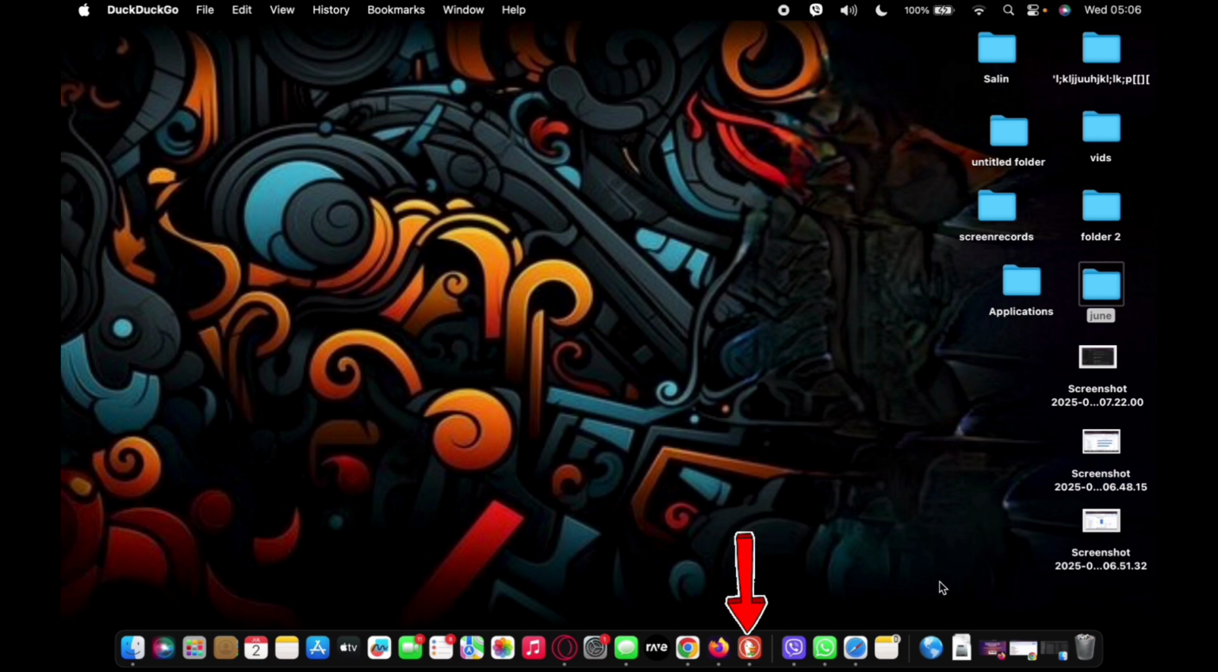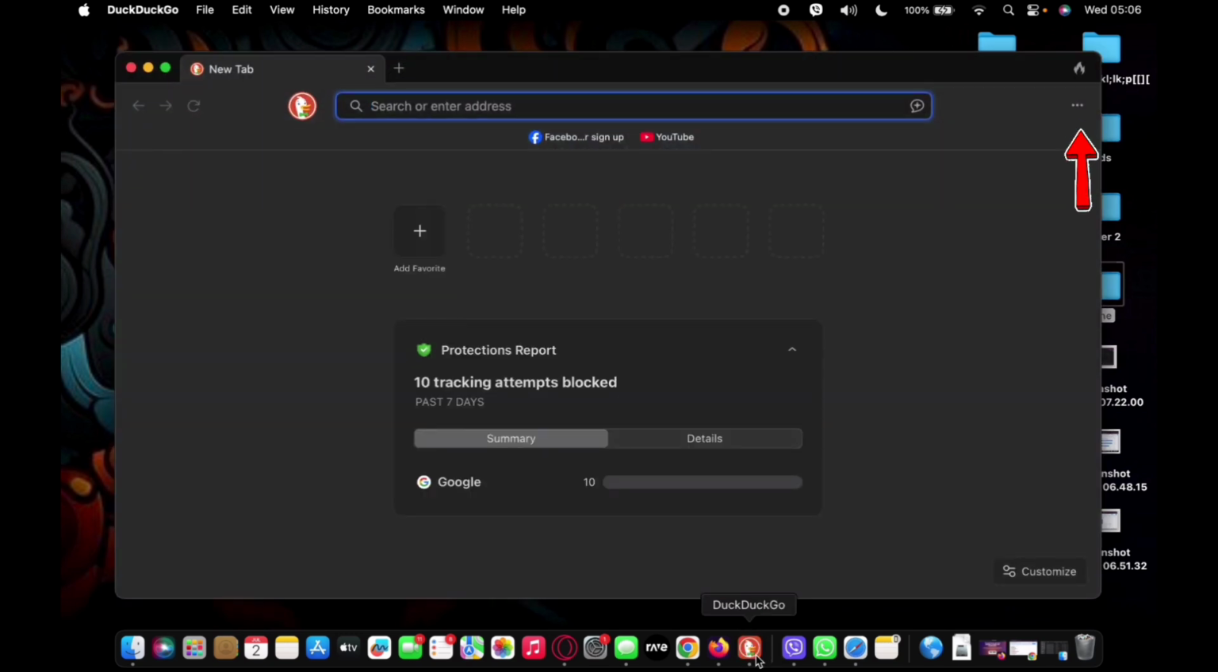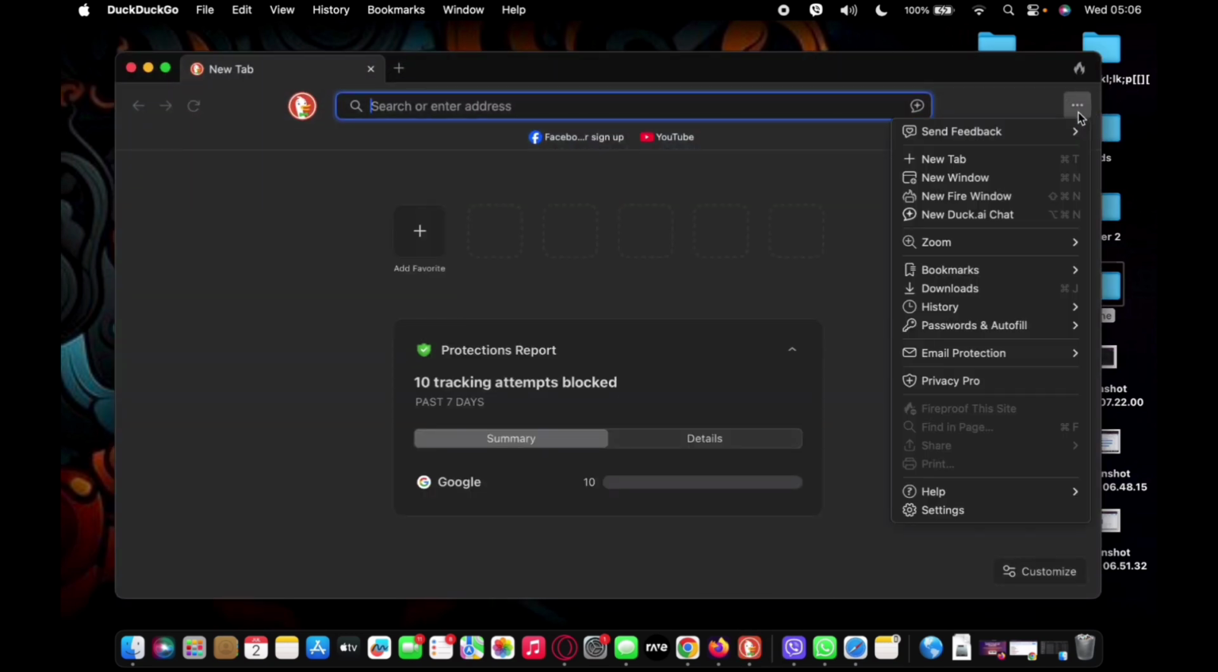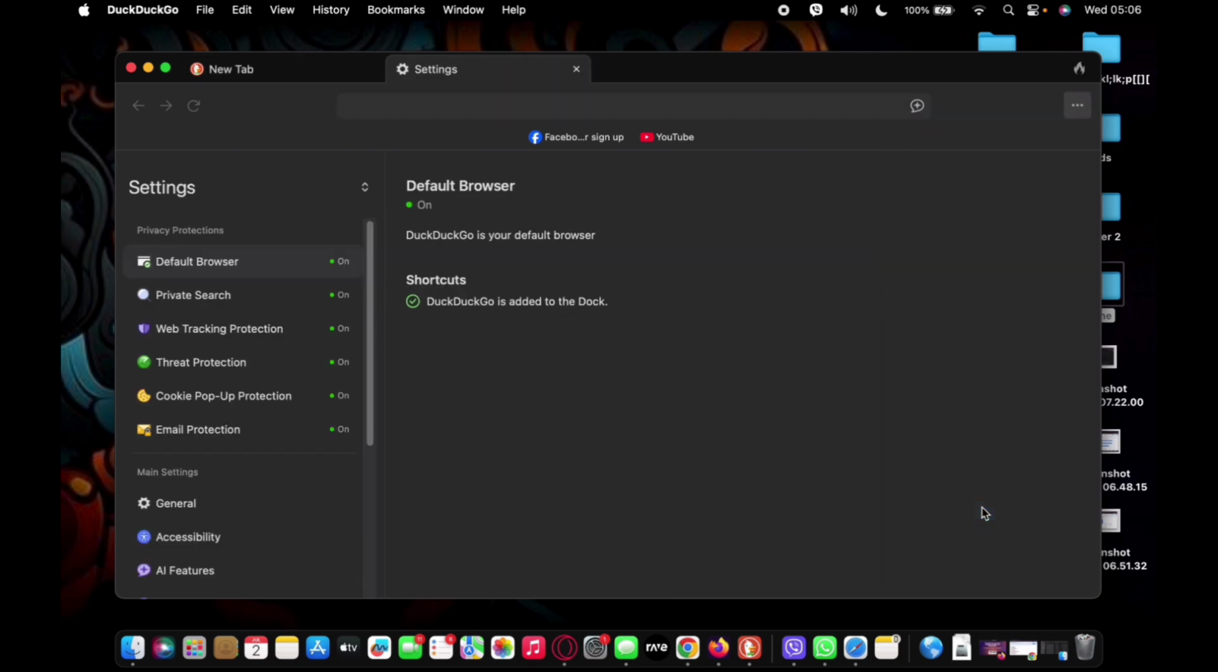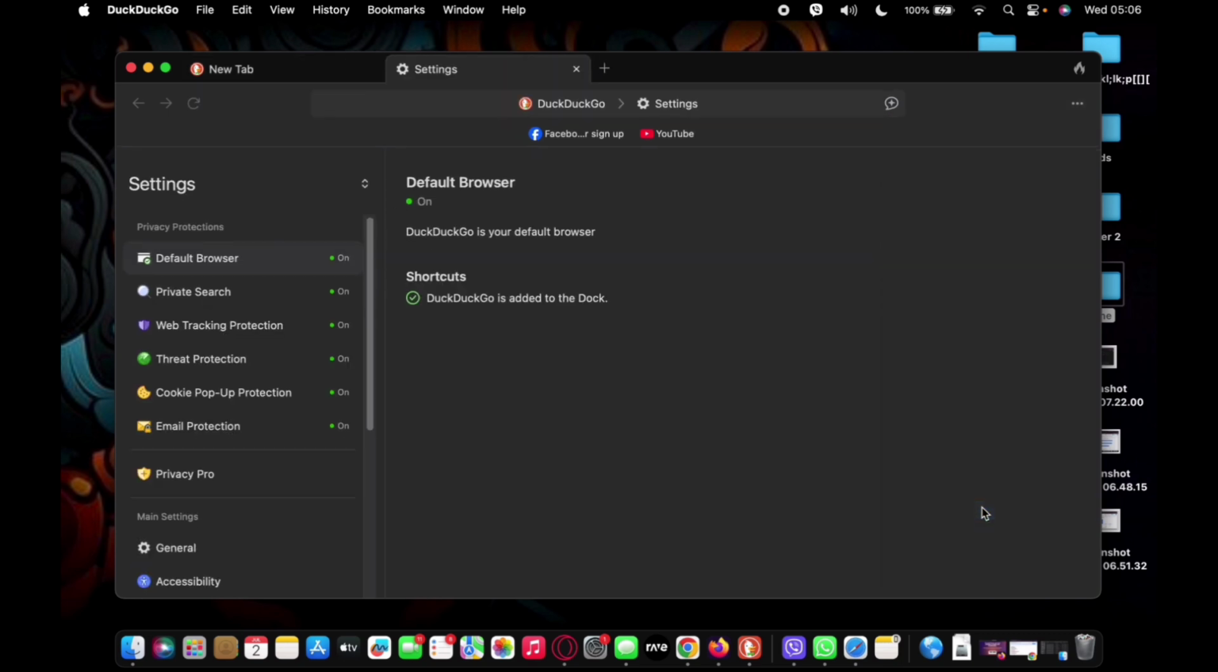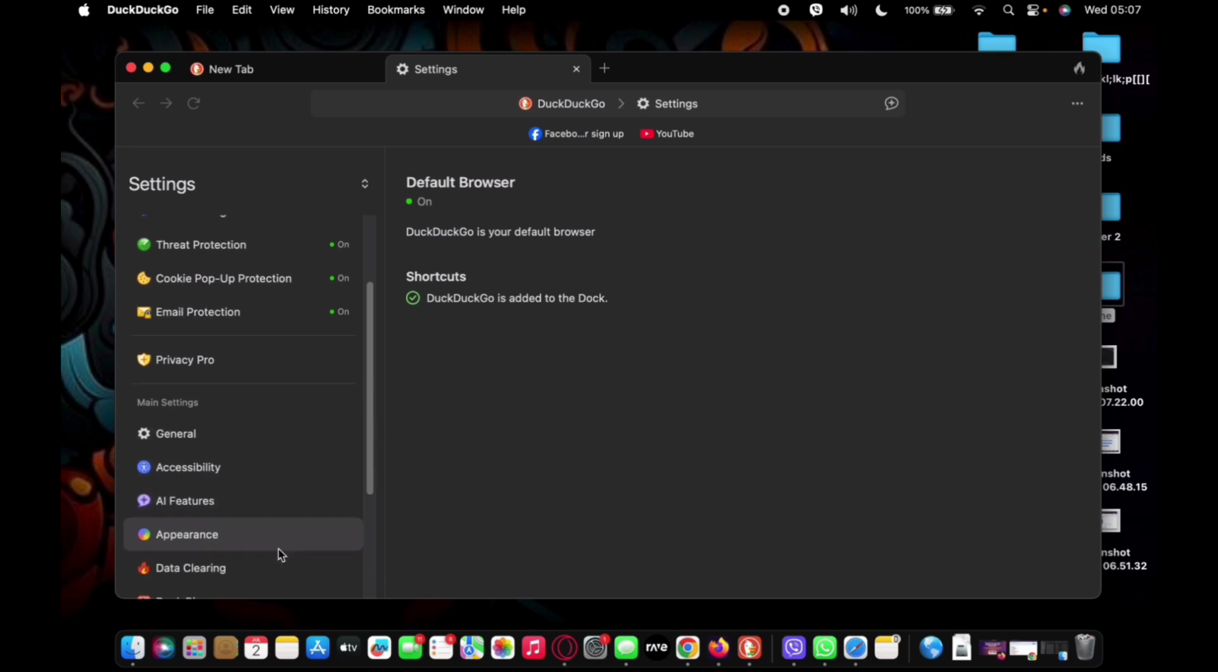So let's get started. First of all, launch the DuckDuckGo app. Now go to the three-dot menu on the top right corner of your screen. Navigate your way to settings. Now under settings, you're going to have to go ahead and look for the option general.